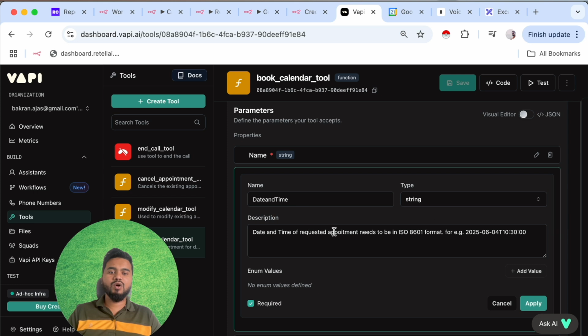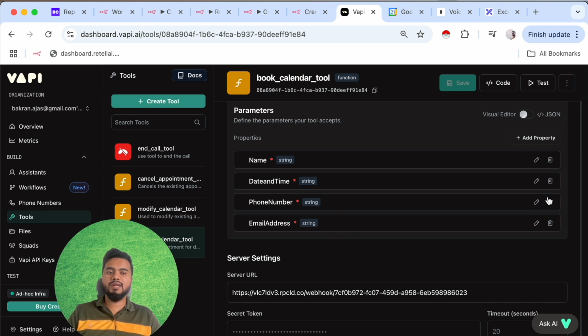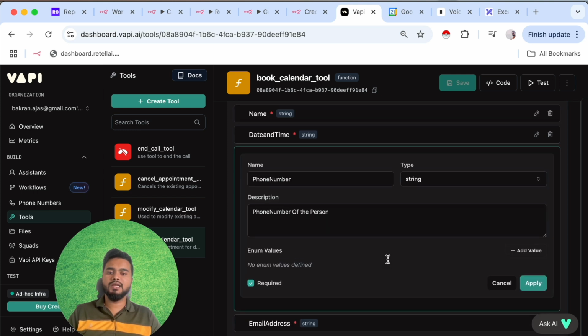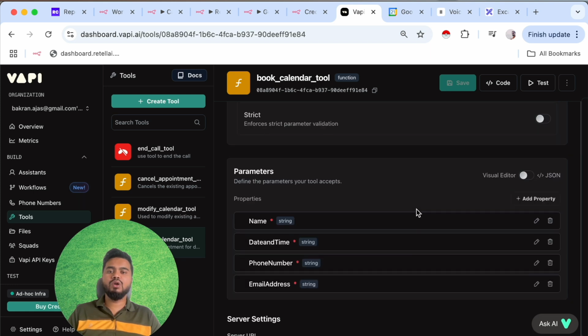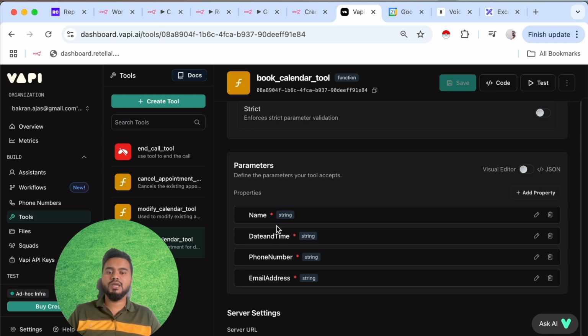Date and time of the requested appointment needs to be in ISO 8601 format. For example, this. That is how generally Google Calendar accepts the parameter in API requests. Then you have phone number and email address. Again, if you see over here, I have added the phone number of the person. You also need to provide the description of each parameter which you are passing to the API. That helps the LLM to understand what each parameter is about, so that it can send the right values to the API payload.